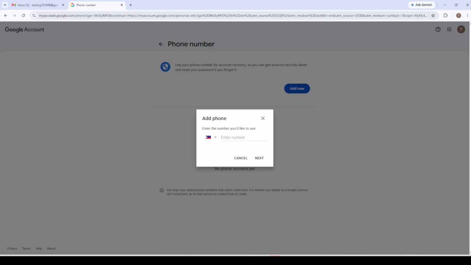Type your account password into the password field and hit Next. If a password manager is available, let it fill it in. The password here is case sensitive, and an extra wrong try can slow you down. Sometimes Google skips this if you just signed in, or it pushes a prompt to your existing phone. If that happens, approve the prompt and keep going. Once the password clears, the Add Phone dialog opens.